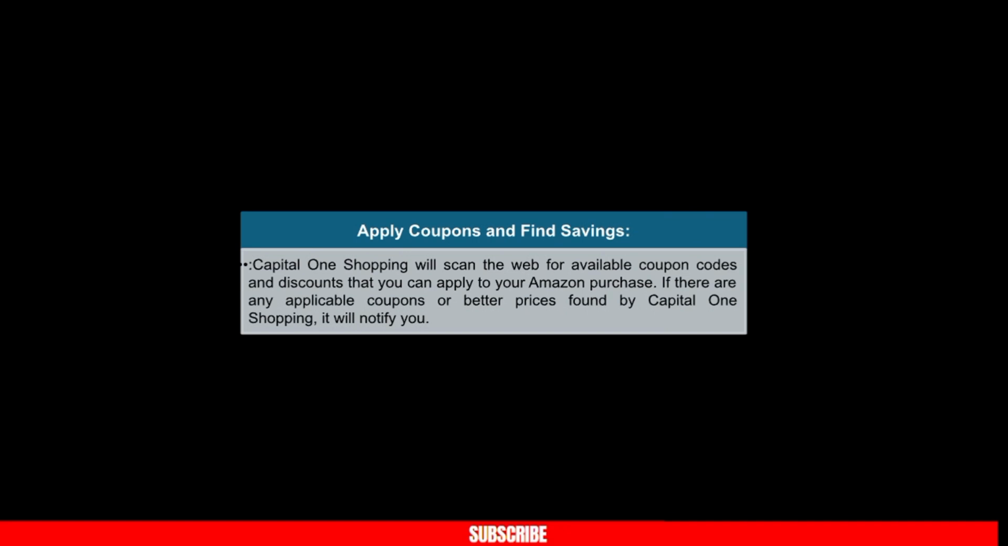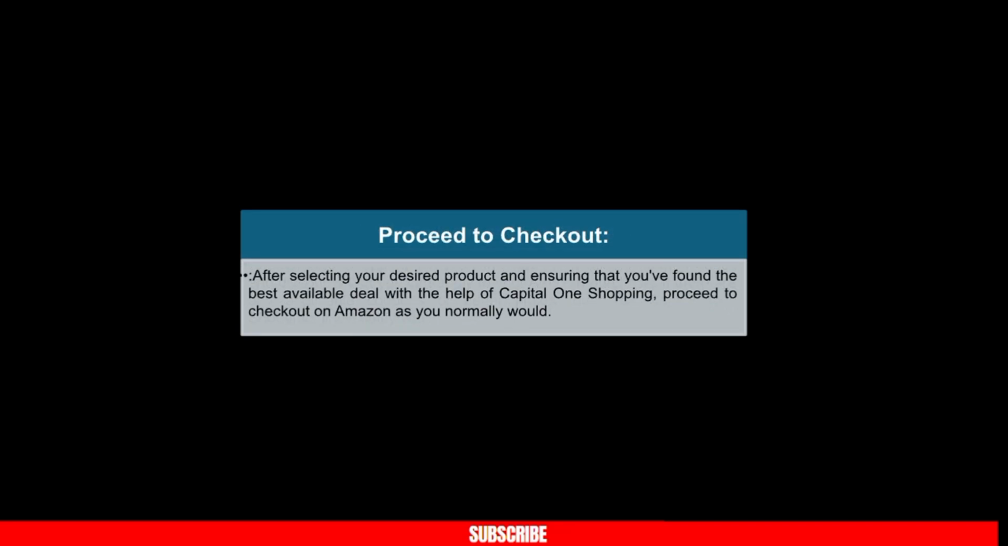Apply coupons and find savings. Capital One Shopping will scan the web for available coupon codes and discounts that you can apply to your Amazon purchase. If there are any applicable coupons or better prices found by Capital One Shopping, it will notify you. Then proceed to checkout after selecting your desired product, ensuring that you have found the best available deal.